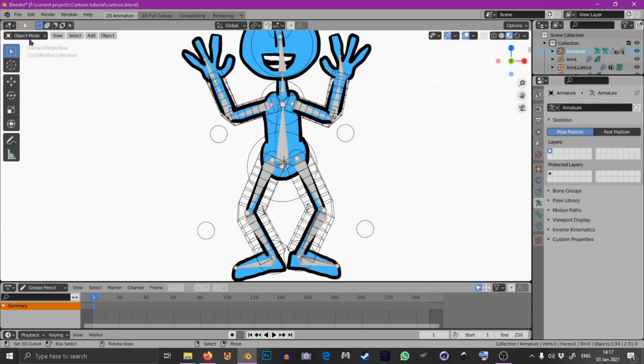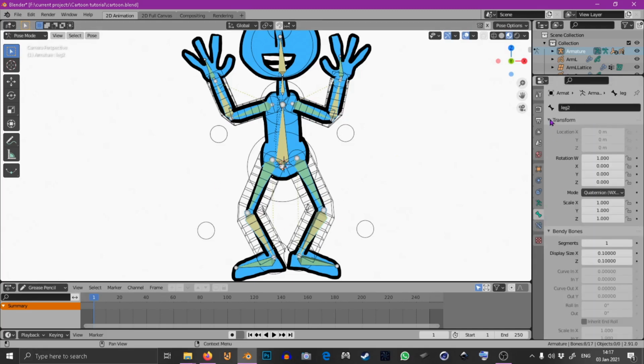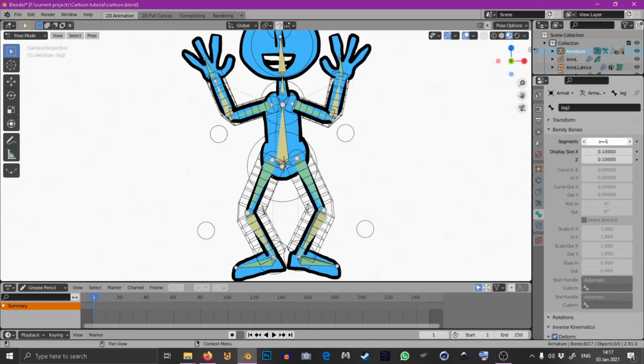So let's select the armature and go into pose mode and select all of the bones that are using lattices to move or bend the grease pencil objects. That'll be all the arm bones and all the leg bones. Then go into bone properties and go into the Bendy Bones panel and turn this up to 4, and you'll see the leg changes, but only that one bone changes. We want all these bones to change at the same time.